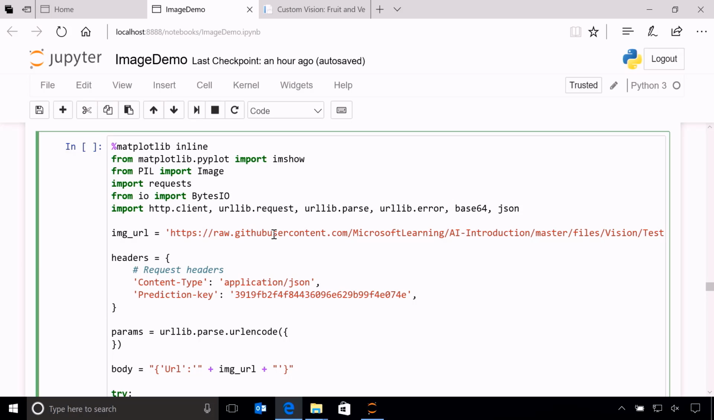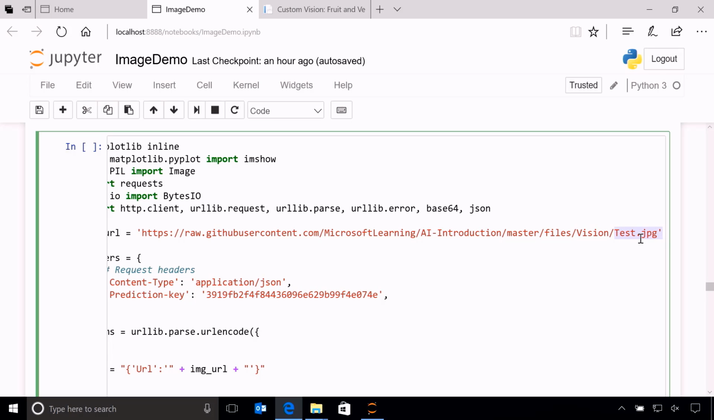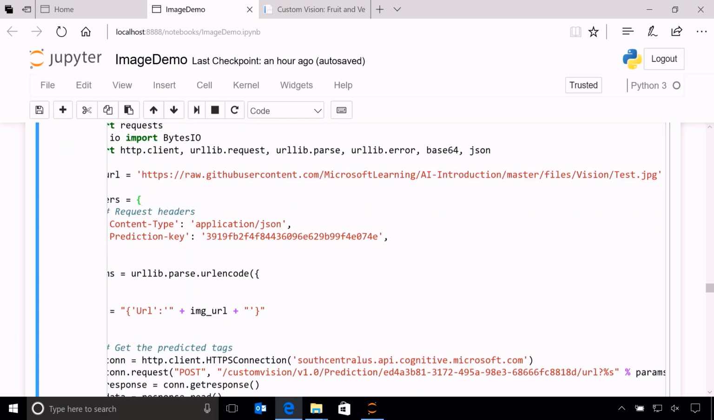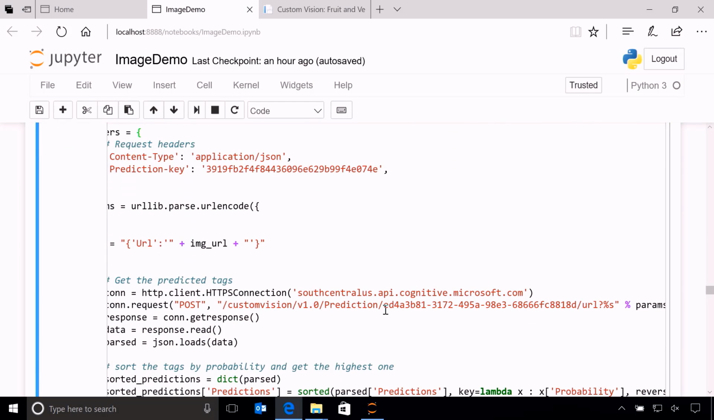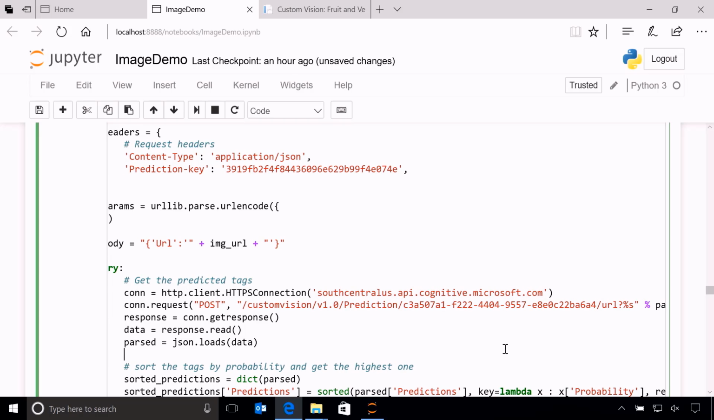And here's the URL of the image that I want it to classify. So it's basically called test.jpg. Can't really see it at the end there. There it is. Test.jpg. We're going to test that and find out whether that is an apple or a carrot. So I've got my prediction key already in here. That's the key for my account. I don't need to change that. What I do need to change is this project ID in here. So we'll change that. So that's the project I've just created.